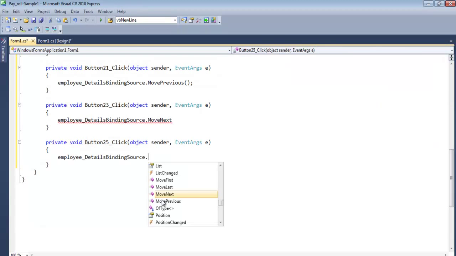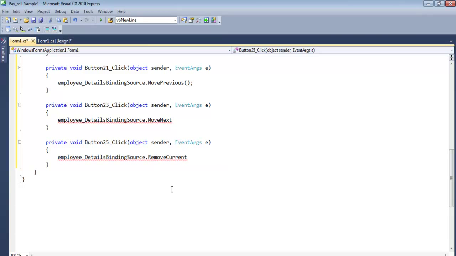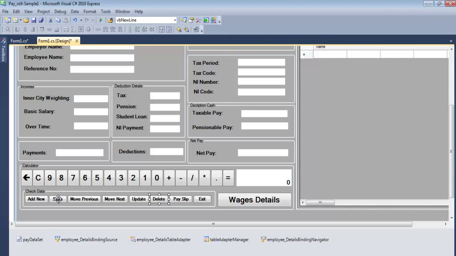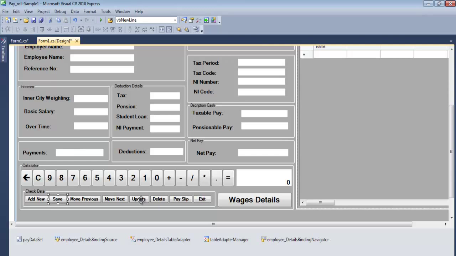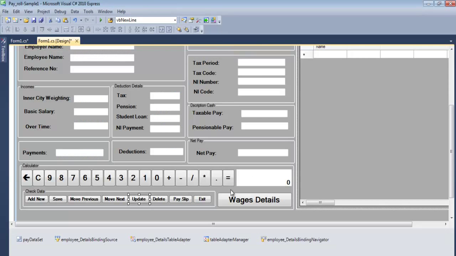Followed by delete. Let's do that. Dot RemoveCurrent, open and close parentheses. The open and close parentheses is missing up there as well, so let me paste that. Okay, that's that sorted. Now for the updates, here is the information for the update. I'm just going to copy that and paste it right inside save. That's the update code anyway, and I'll do that in the update button itself.